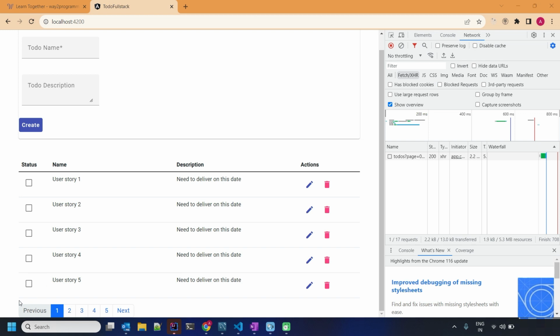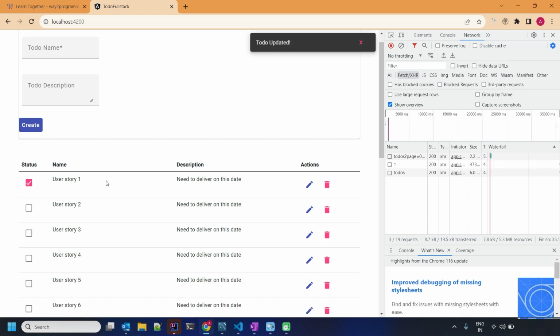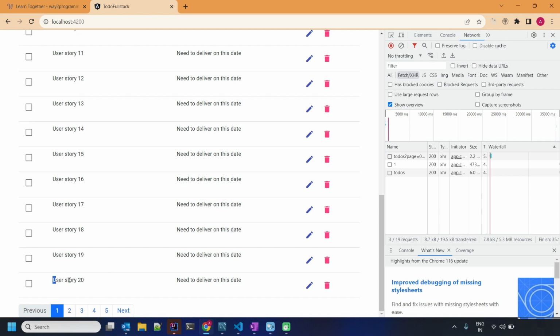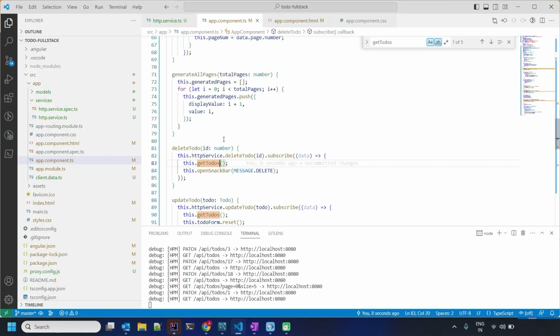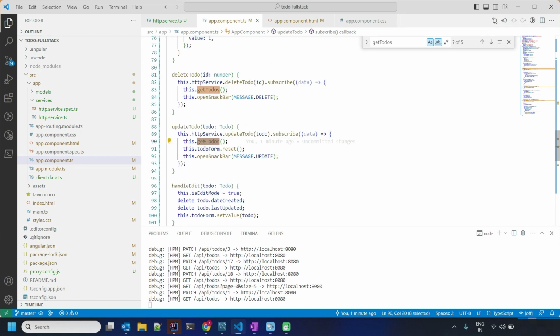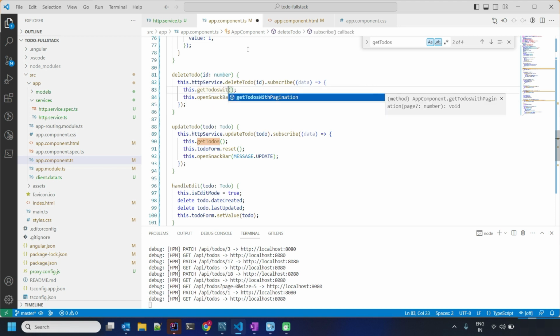So now our pagination is working fine from the pagination section, but still we are calling the getTodo without pagination when we are doing any CRUD operation. So let's say if you are updating this status saying that this is completed, we can see we are still displaying the 20 records because we are calling the API without pagination query params. So to fix this, we need to replace the function at all the places. We don't want this getTodo function now, so let's replace it with getTodo with pagination.